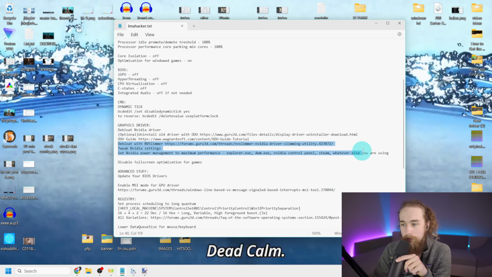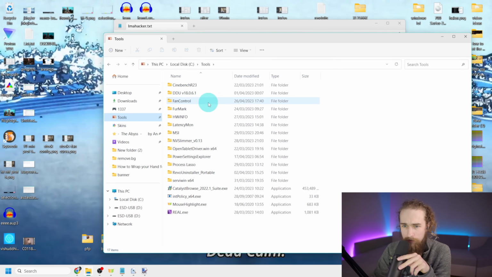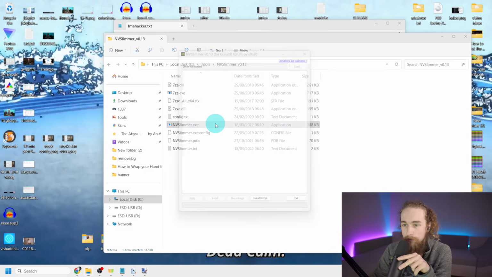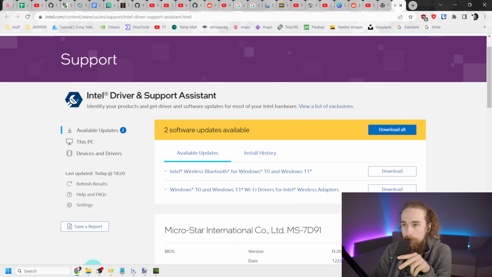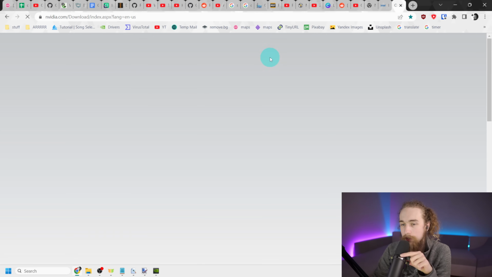Then for the driver itself, we want to debloat it. So to debloat it, download NVSlimmer, and use this link. Then we want to go to the NVSlimmer, unpack it, and that is how it looks. So launch it. It actually found the driver. Actually, let me show you.